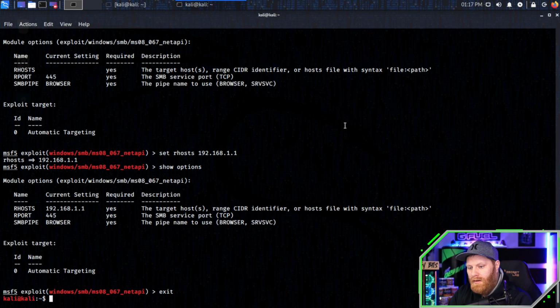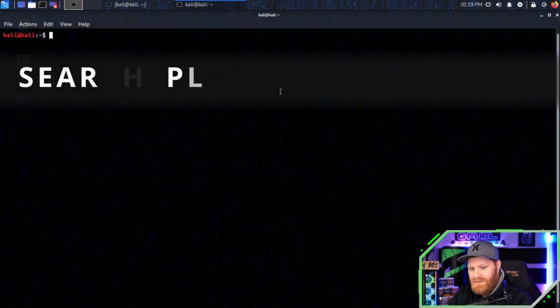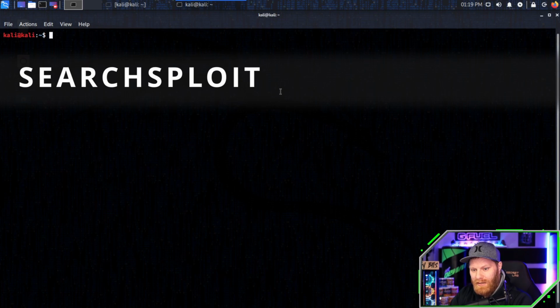Let's just exit. Now, let's say you need to have a little bit more control over your exploits and do things a little bit more manually. In that case, the first thing you're going to want to do is search in the exploit database for some proof of concept exploit code or a specific vulnerability. Let's do that right now for the same NetAPI exploit that we just walked through in Metasploit. To search Exploit DB from the command line, you can use a tool called Searchsploit.